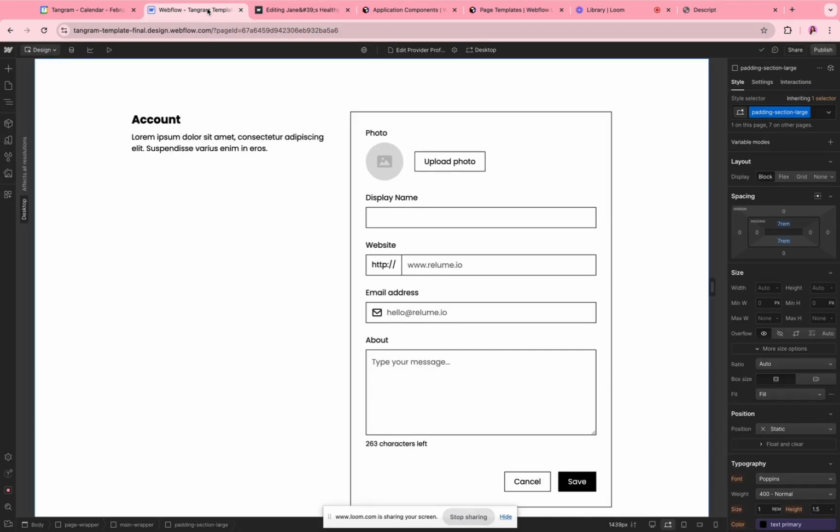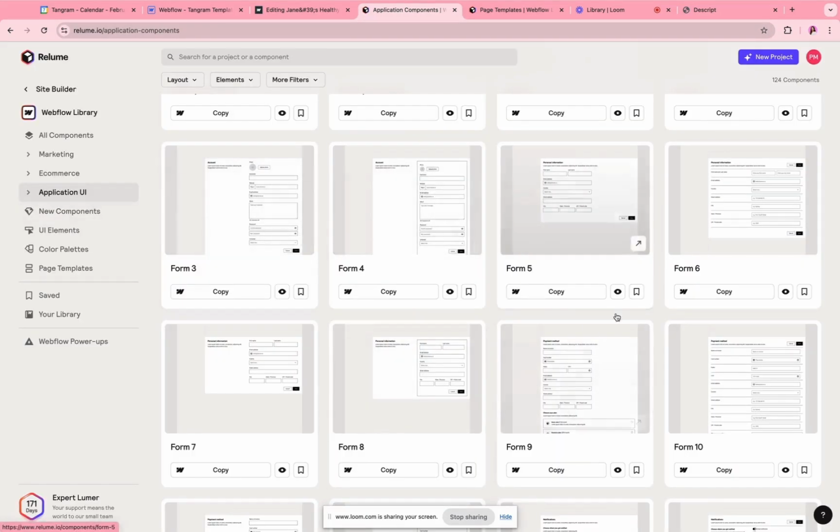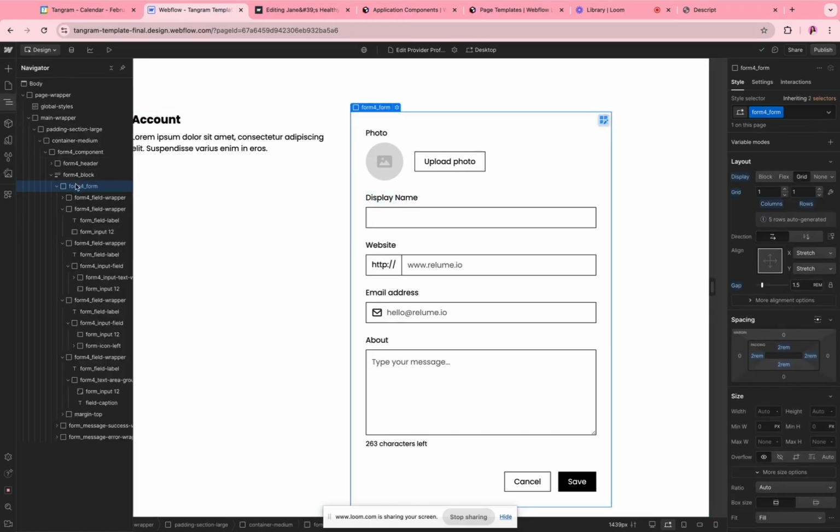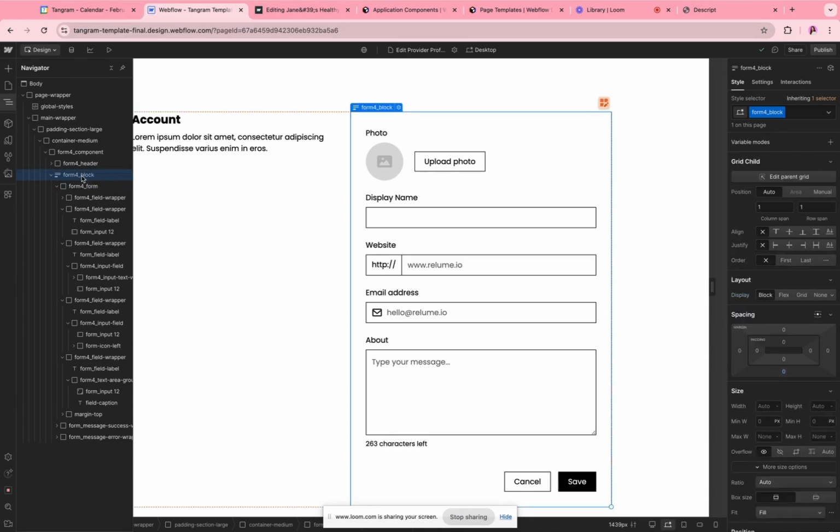within Webflow. For the purpose of this demo, I'll just be copying one of the application UI forms from reloom.io to make it easier. I copied, I think, form 4 and deleted some fields there. And the only attributes that you need to connect in Webflow to make this form actually save the data to your Tangram app is on the form element itself in the navigator. That will be this form 4 underscore block.